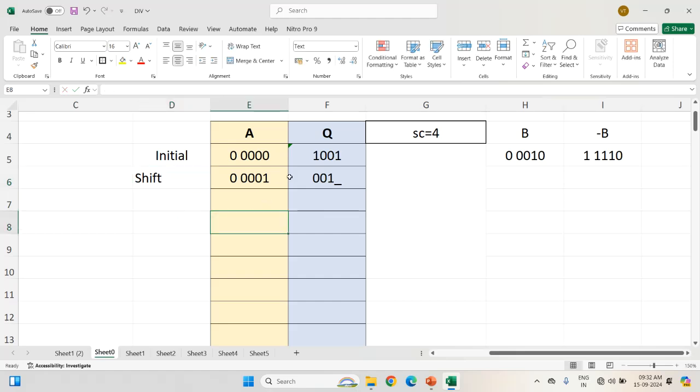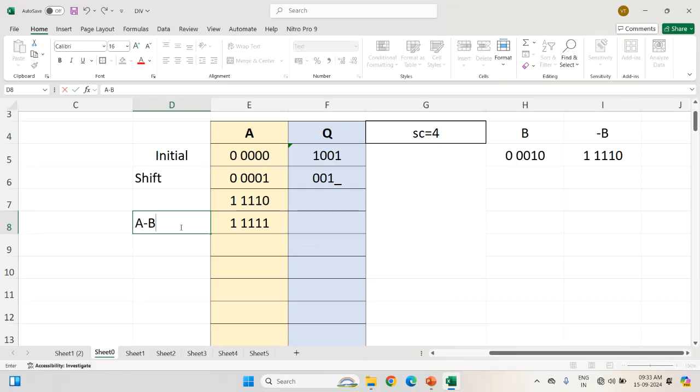Then after shifting operation you have to subtract the A register content minus B register content. That means you have to add the 2's complement number, that means 11110. When you add these two numbers, you can get the value here. That is called A minus B. So A register content can be added with the 2's complement for the divisor. So I can achieve the A minus B.